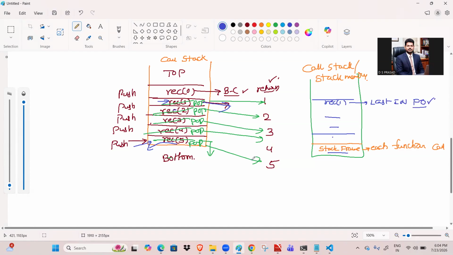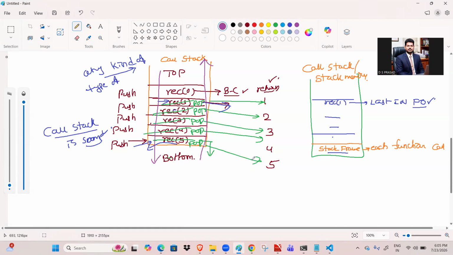But for any kind of recursion, any type of recursion, this call stack is the same. This stack memory looks like this only. But the representation of output, how we are going to get that output, that is more important. Whether from top to bottom approach or bottom to top approach, the order in which you get it is decided by the work and the recursive function.